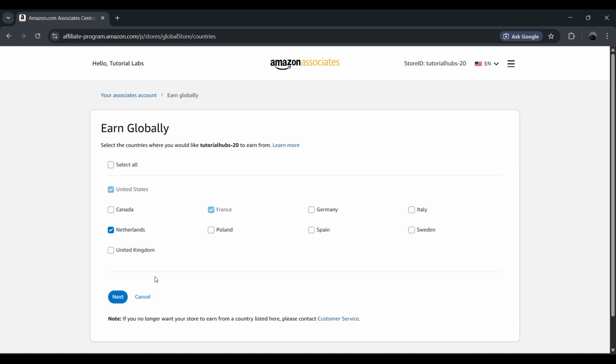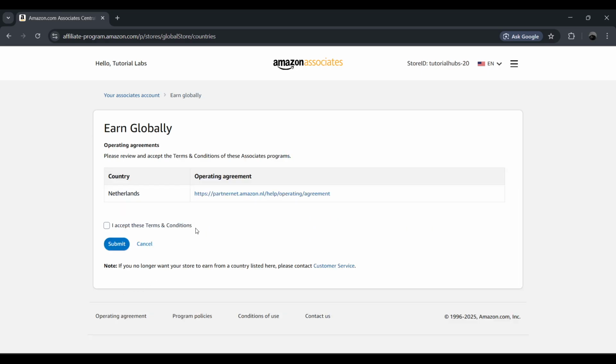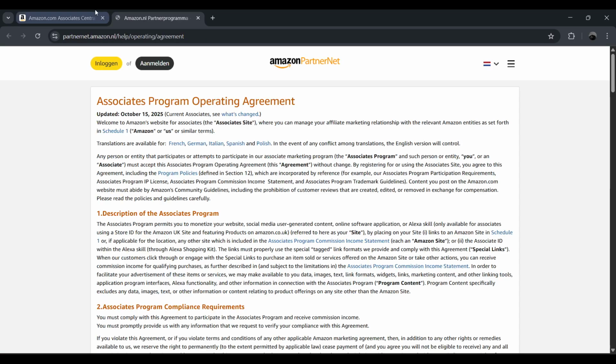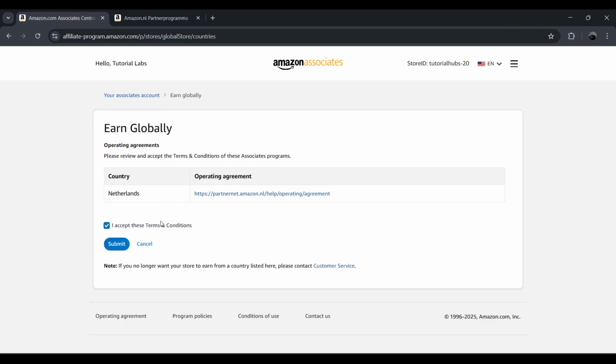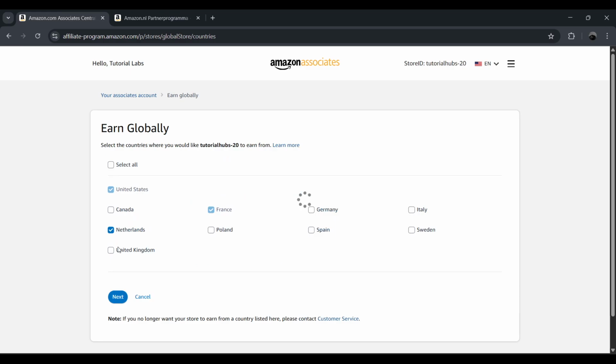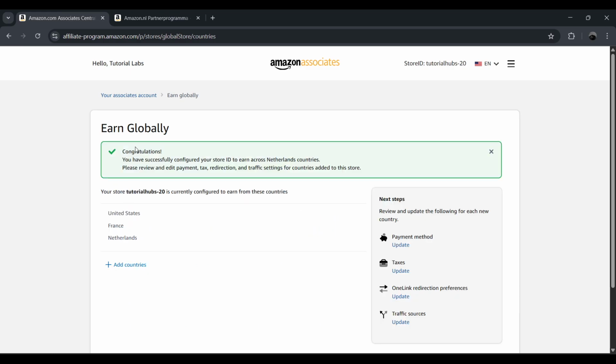Once you've selected your countries, click Next. You'll be prompted to review the operating agreement, so click on the link to read through it. After reviewing the terms, select the checkbox to accept the terms and conditions, then click Submit. This officially adds those countries to your OneLink configuration.